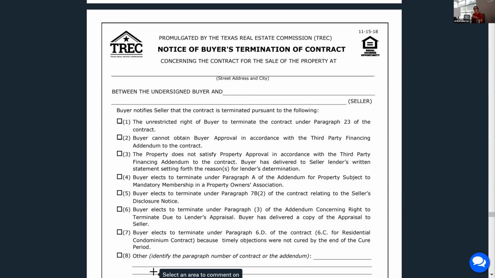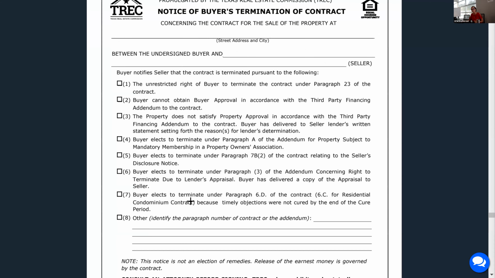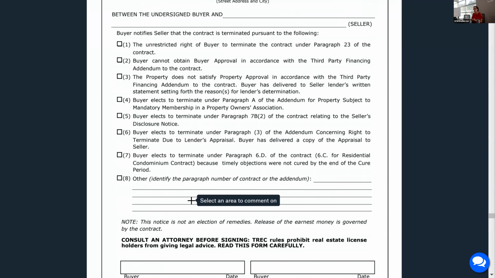In other words, 6D is if the buyer wants to build a pool in the backyard, or build a 20 by 30 shop in the northeast corner or something like that, and then the survey comes in and shows that you can't do that because of easements or whatever, then the buyer has an opportunity to terminate, right? So that's 6D. Now, if there's any other, you have to have a specific paragraph number. If the buyers change their mind, they're not getting their earnest money back, okay?